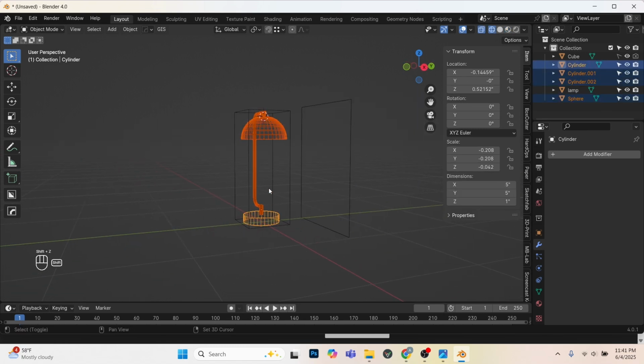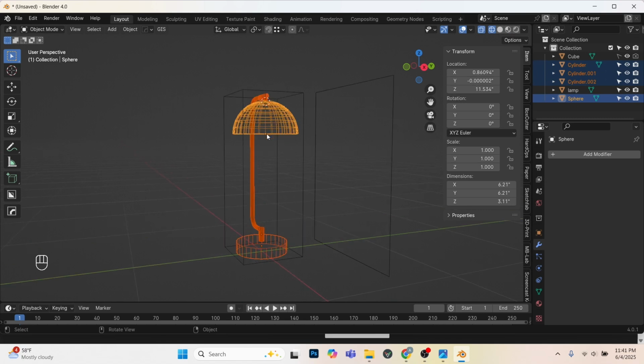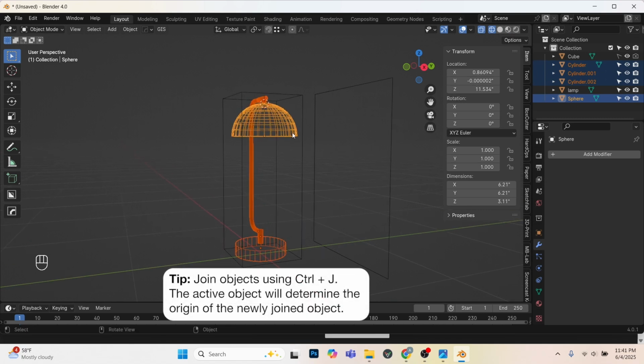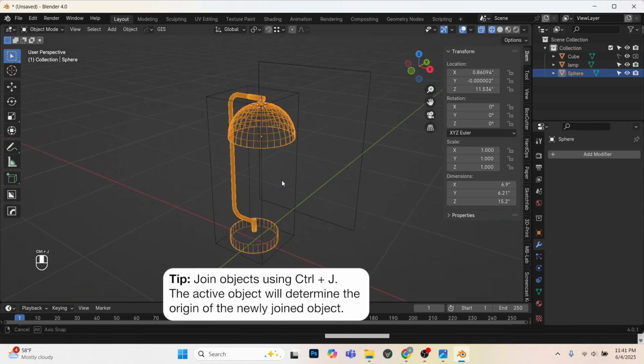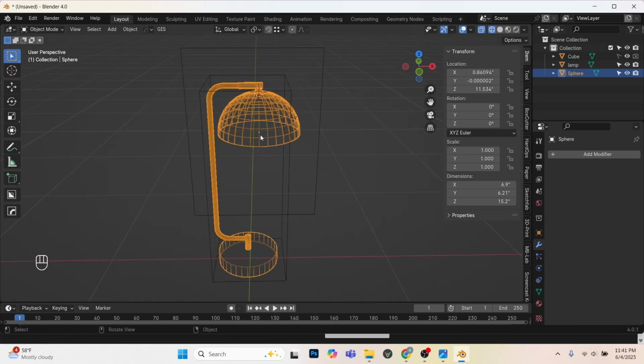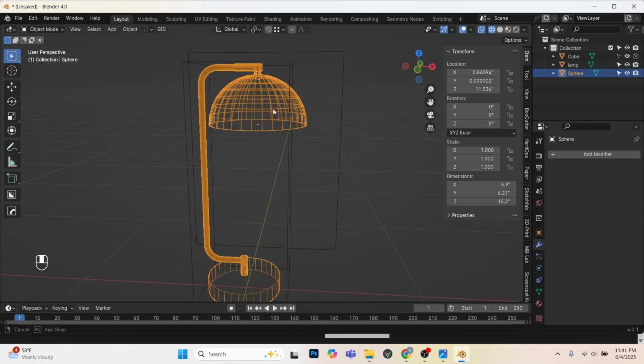At this point, you can select all the objects. This is going to be my active object. You can tell it's more yellow than orange. Control J is going to join all of those objects together and maintain the origin of the active object.